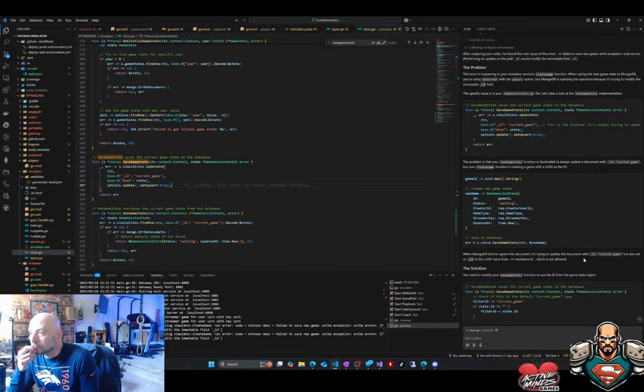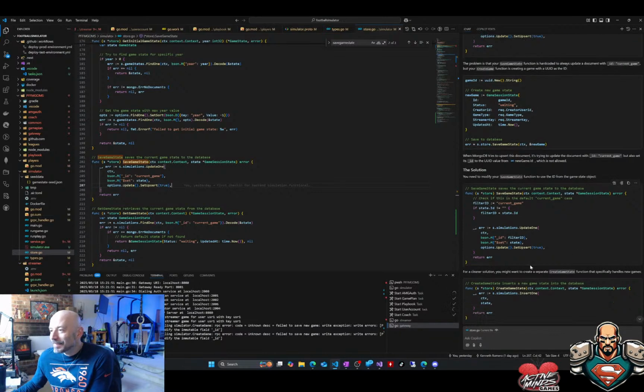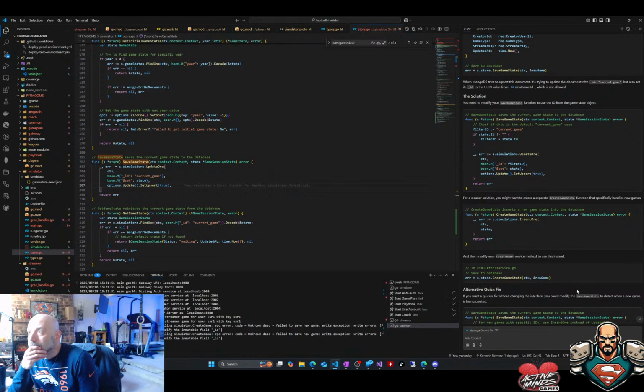Solution: you need to modify your save game state function to use the ID from the game state object. So you might want to create a separate create game state function that specifically handles new games. Create game state inserts a new game state into the database. Wait, don't I have a new game? Oh my gosh! You need another thing. Why do I need another thing for? And then modify the create game service method to use this instead. If you want a quicker fix without changing the interface, you could modify the save game state to detect when a new game is being created. Check if this is the default current game case.